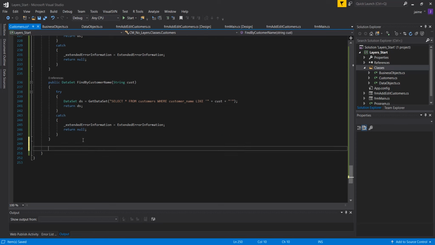And now I can do my find by ID, which is that primary key, and I'll use a long for that, and I'll call it L number.